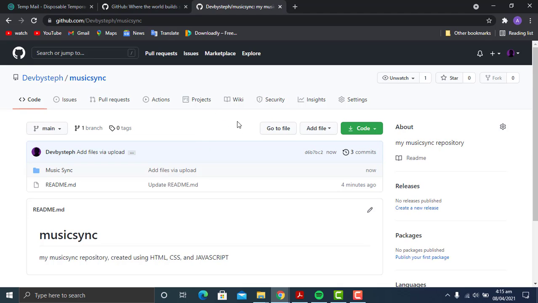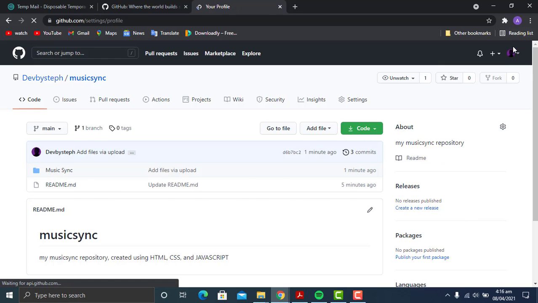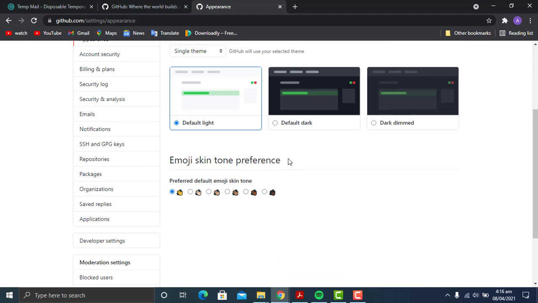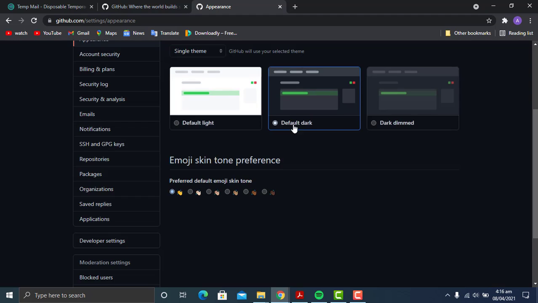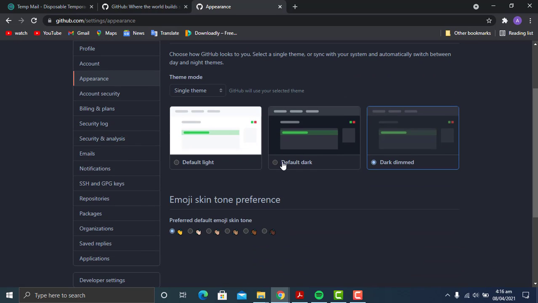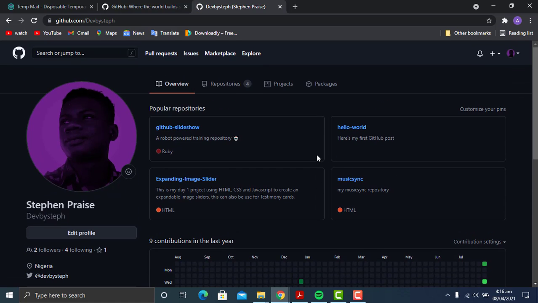Okay, so now I remember this is the light theme, so you can change it to the other theme. You can always change your settings, the appearance. Go to settings, come to appearance, then choose the theme, light or dark. You can always change it. Yeah, so it has been changed.